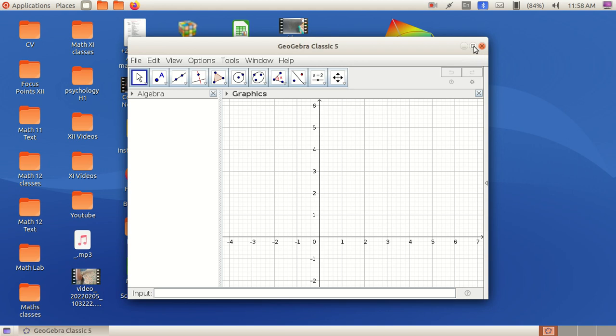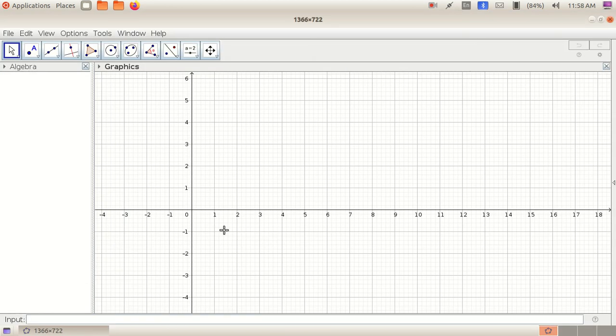Maximize. Okay, now this is the GeoGebra window. Look here, what all things you can see. On the top, you can see the words like file, edit, view, etc. These are called the menu bar. Below that, you can see these icons, isn't it? One arrow, point, line, etc. This is called the toolbar.